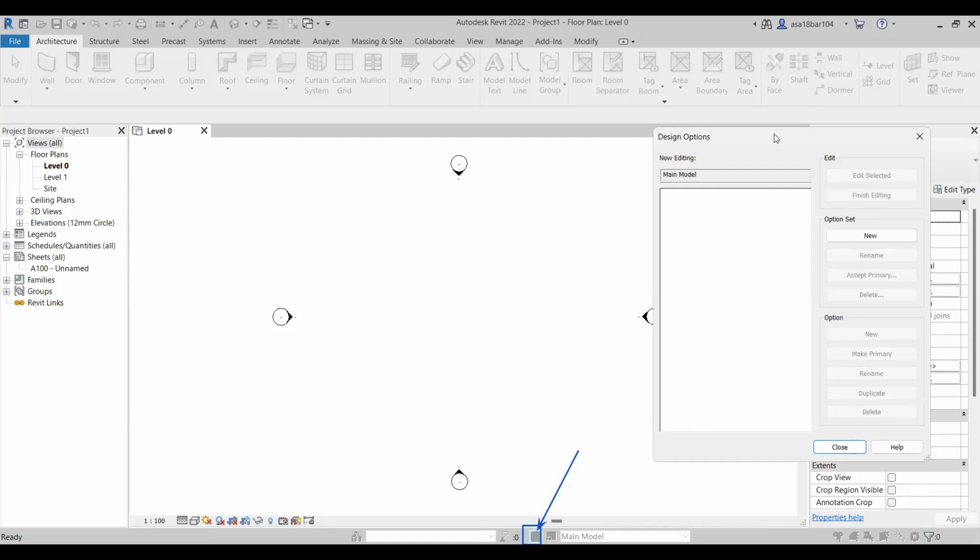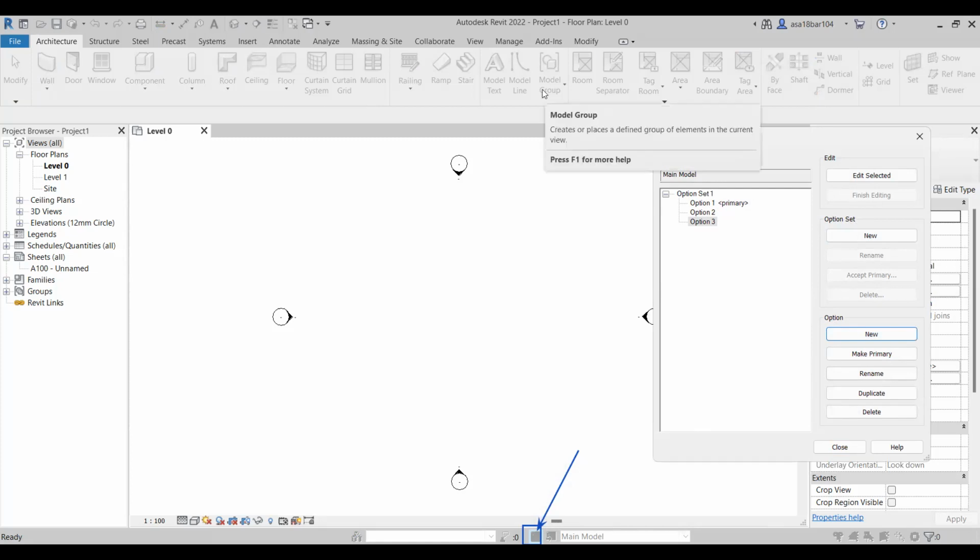Now I want everyone to pay attention. In your design options, first you will go and click on option set new. By default, you'll have option 1, primary. Now go to option and again click on new, as many options as you want to create. Let's say I want to have 3 options. Select option 1, option 2, option 3. So you first set here how many options you want. Then just close this window.